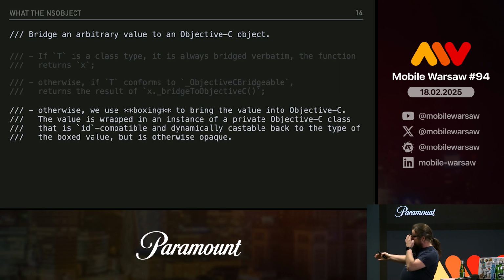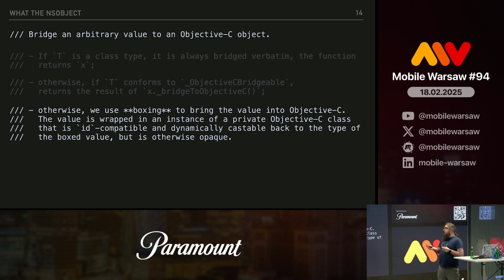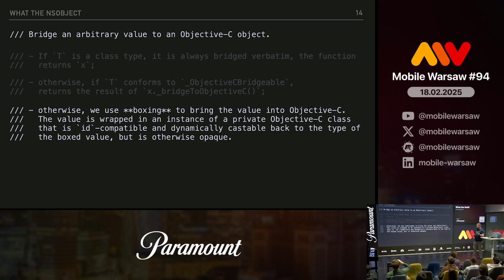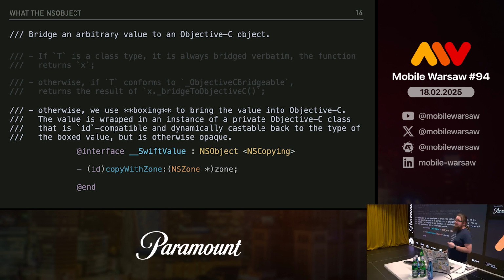And otherwise, they use boxing, because a struct cannot be inherently represented in Objective-C. Objective-C, well, it had a notion of C structs, but they are a little bit different from Swift structs. So in this case, they will take our struct, wrap it in a box, and then it will be, again, not interfaceable from Objective-C, but it will be allowed to live in that world. And this is the entire code, well, almost the entire code. This is the interface of that box, which is super simple at interface level.